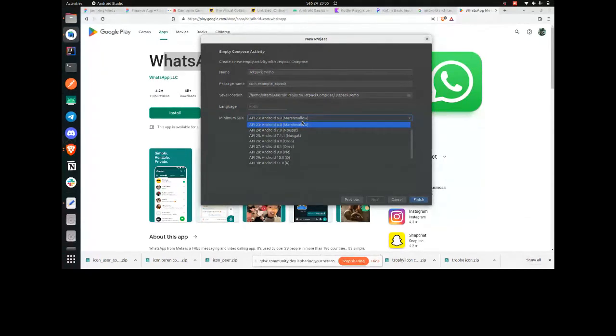You are saying that I am targeting a minimum version of Marshmallow, or Android 6. So before Android 6, my application will not work. If I give Marshmallow as my minimum SDK version, I will not be able to run this application on the KitKat version. Okay, so that's the thing.